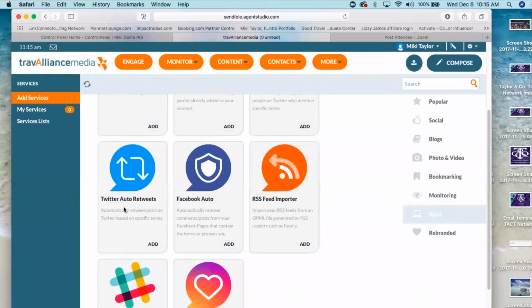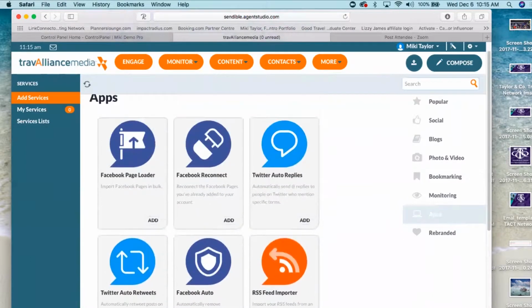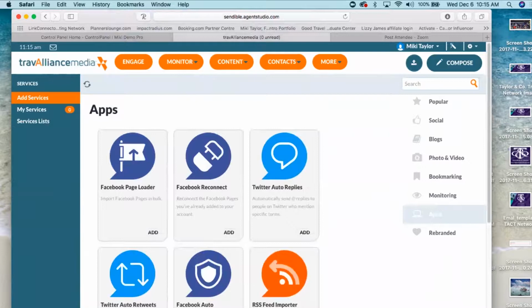You can see that some of the options are Twitter auto retweets. You can automatically retweet a tweet that has a certain hashtag in it or a certain set of phrases. You can also do an RSS feed importer, which if there's a certain blog feed out there that you like to follow, you can import that. And you can also see with Twitter, in addition to auto retweets, you can do auto replies.